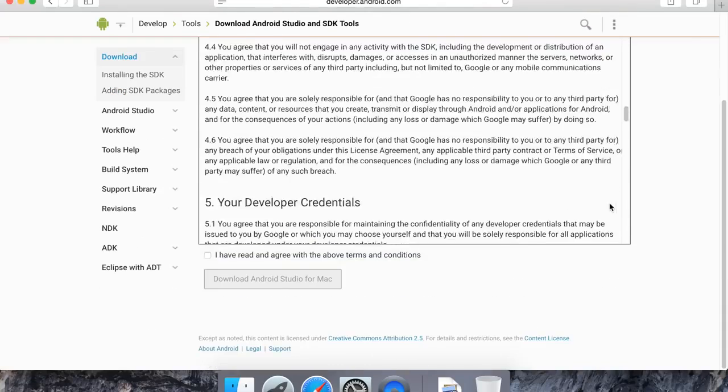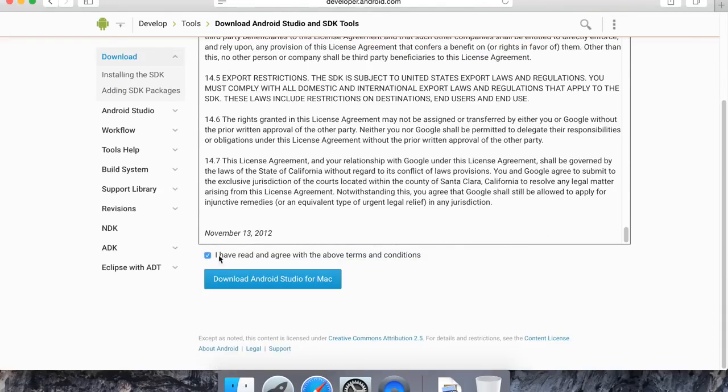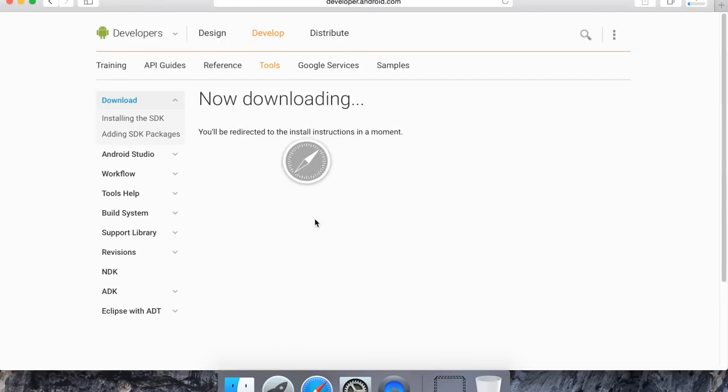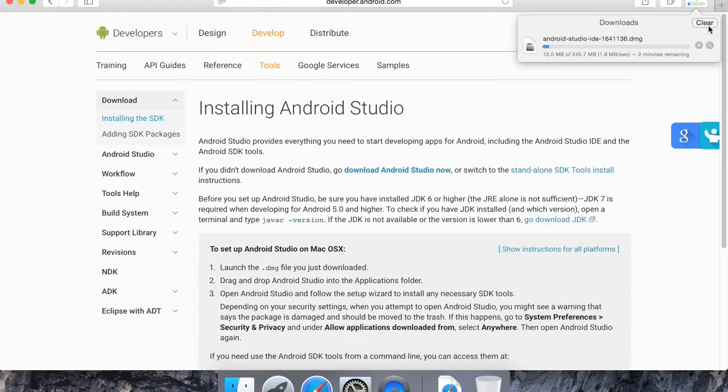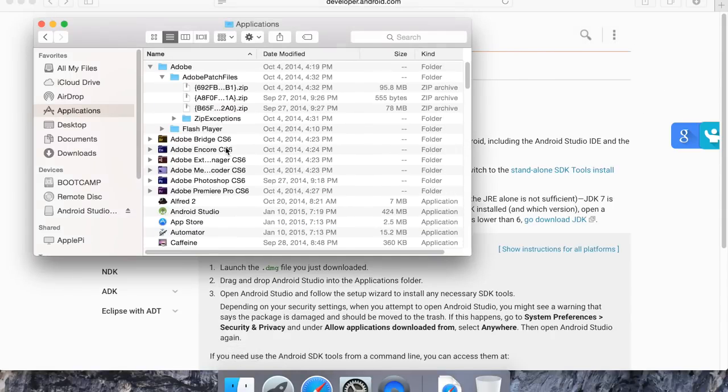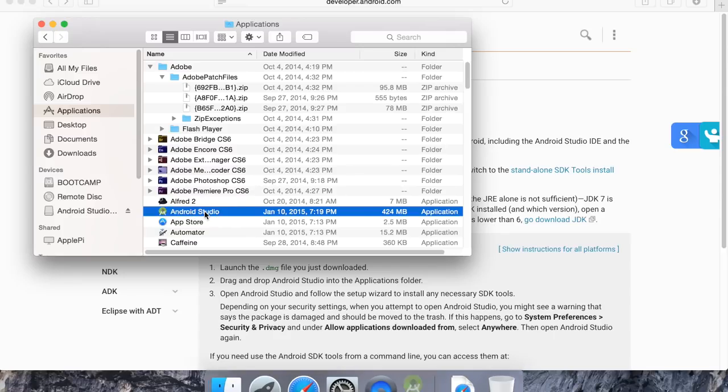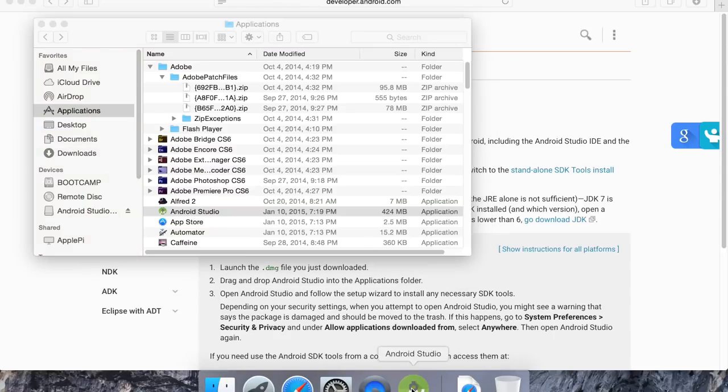In this case I'm doing it on a Mac, but the instructions are basically the same for any operating system, and Android Studio is going to function the same way on any OS. Once you get it downloaded and drag it into your applications folder, you'll go ahead and just run it.